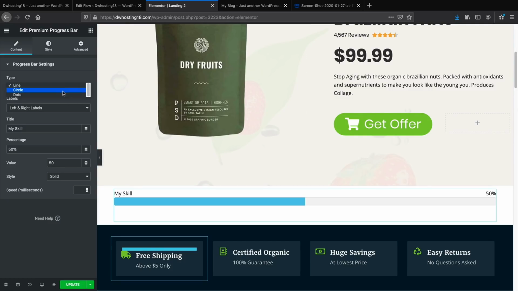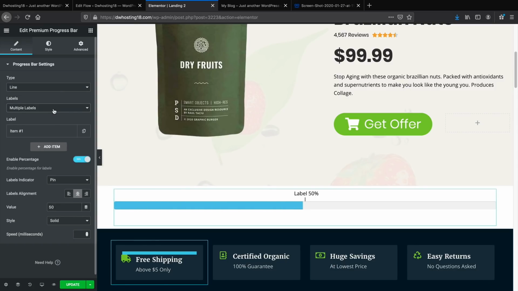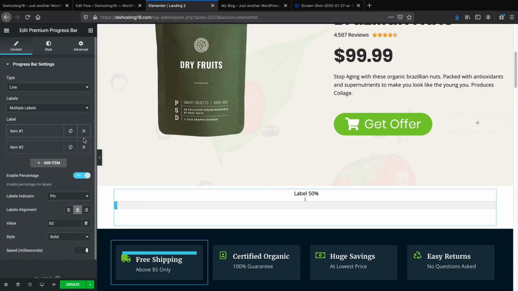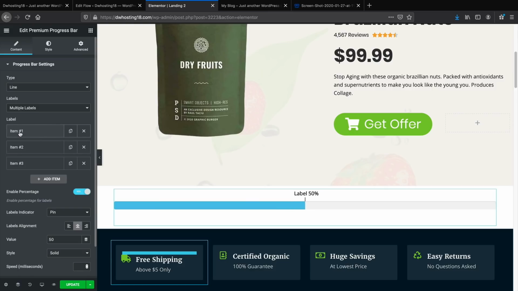So I do like to have the line. Under the labels, we'll have multiple labels. So I have 3 labels. So let's go ahead and add in 3 labels. I want to add in more labels. So I will duplicate, and then I will duplicate again. So now we have 3 labels.